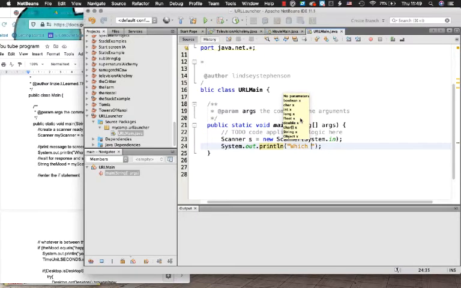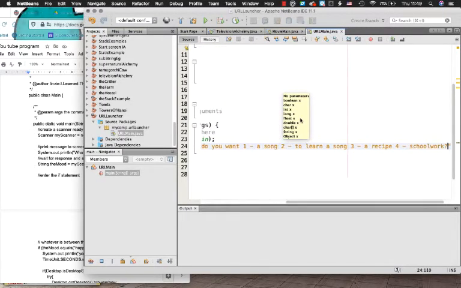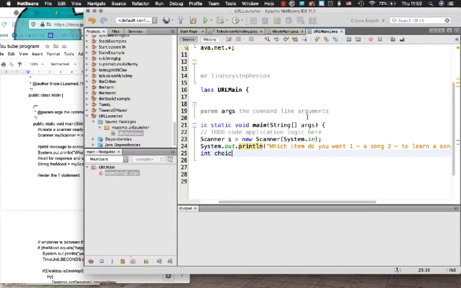So number 1, do you want to see a song? Number 2, do you want to learn how to play a song? Number 3, do you want to see a recipe? Or number 4, do you want to do some schoolwork? And then I'm going to create an integer, and that integer is going to be used to make a choice.